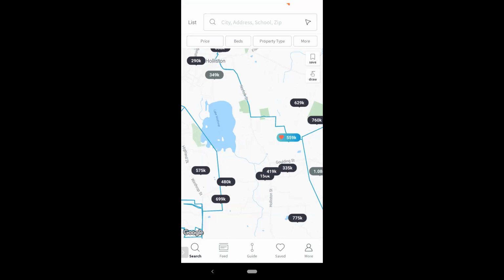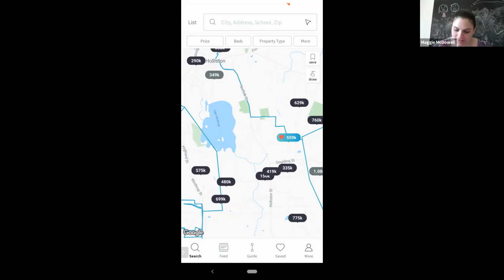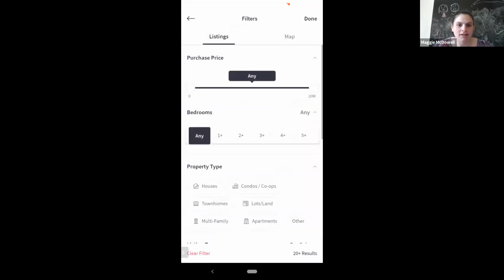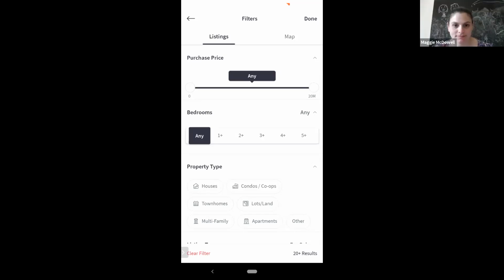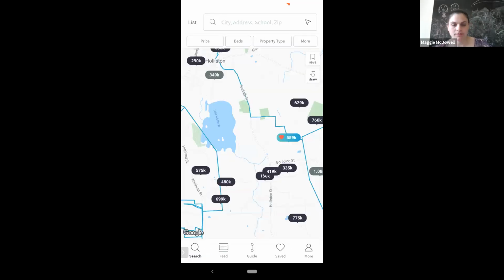Right underneath the search bar, if I hit more, it's going to pull up all my filters. One of the filters I can use is apartments under property type. Does that help? Oh, okay. All right, cool. Maggie, there's a property type right next to more also.